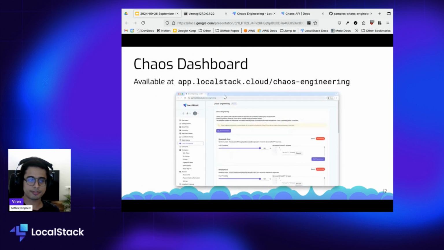Yes, and if you are a heavy user of the LocalStack dashboard, I'm happy to say that the Chaos API is nicely integrated with the LocalStack dashboard. It is available at this URL, and it offers several templates and experiments that you can use to play around with the Chaos API.